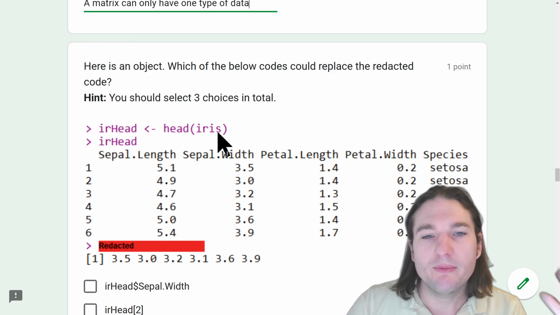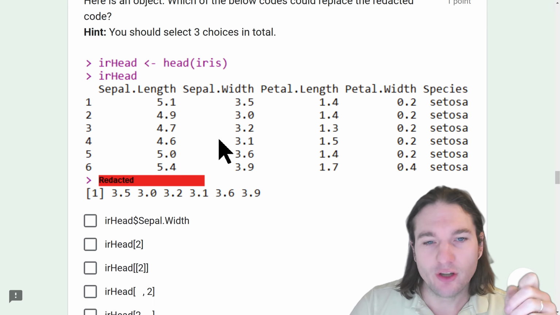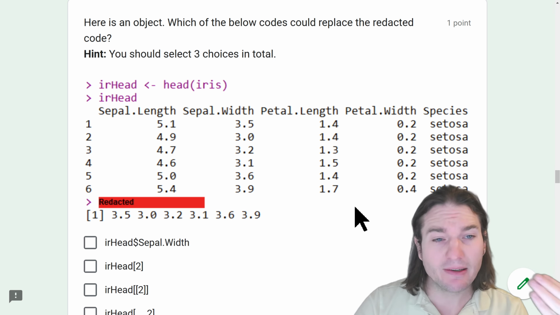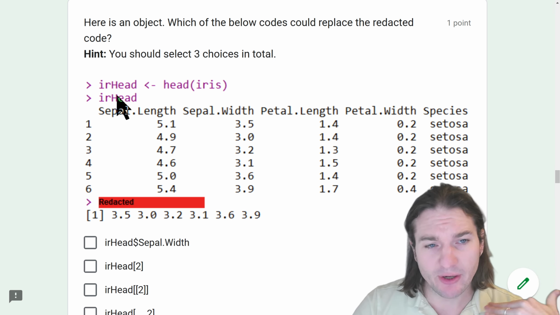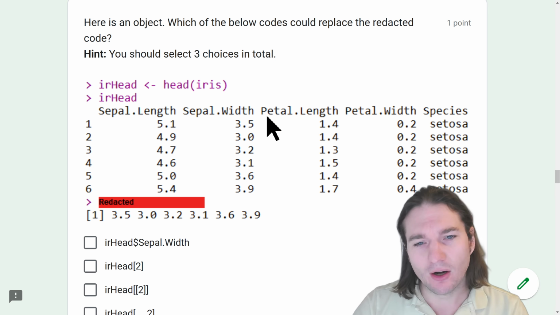Now this next one is which of the below codes could replace the redacted code. So we are taking the head of iris. We're creating an object called IR head. It's going to still have all the same column names.